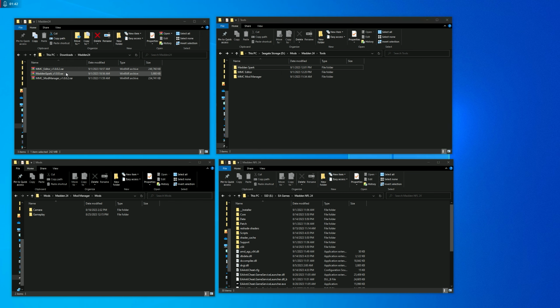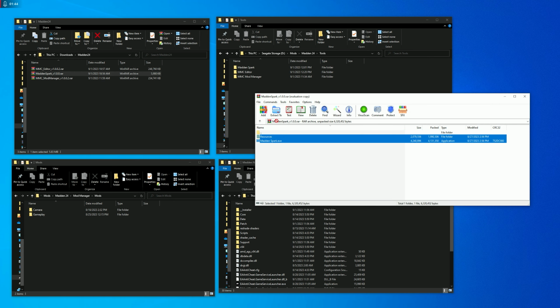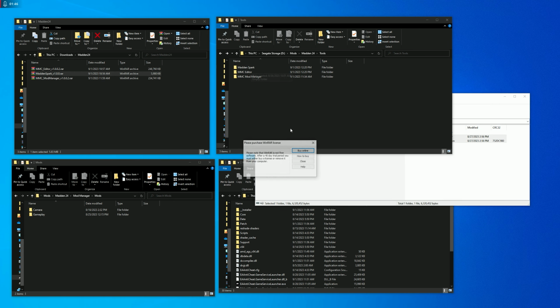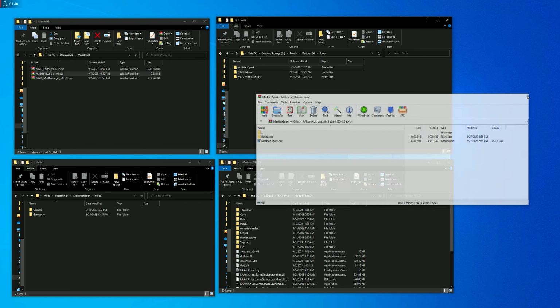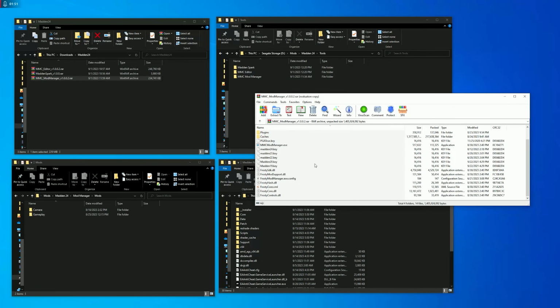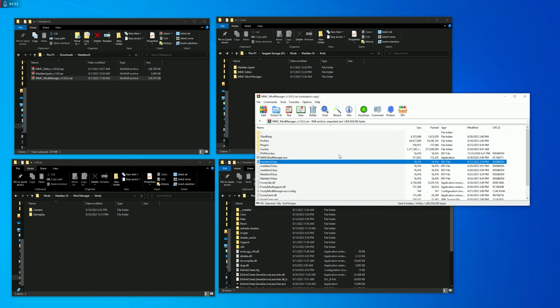Okay, and then we're going to open up Spark. Should have these files. You're just going to drag them into the Madden Spark folder. And same thing on the Frosty Mod Manager here.